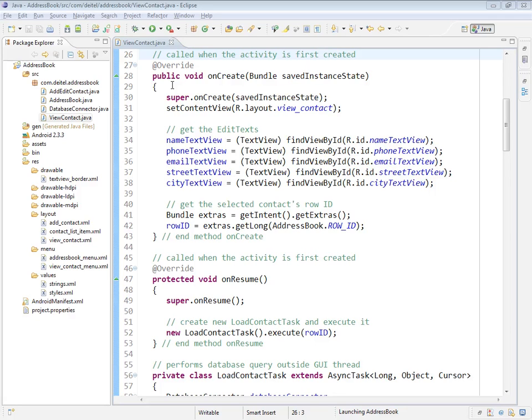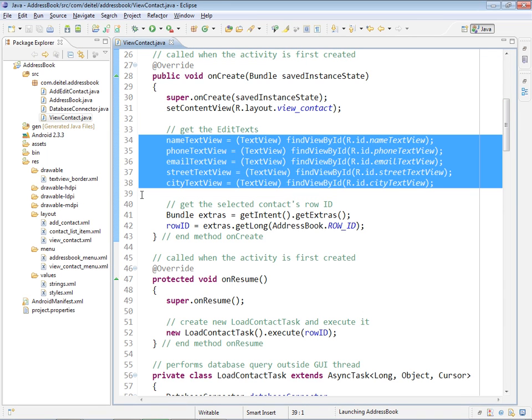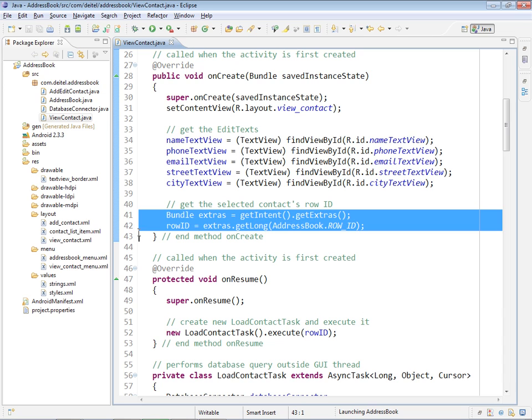When the view contact activity is initially launched, of course its onCreate method will get called, and we use that here to inflate its graphical user interface, to get references to the 5 text views where we'll display the contact's information. And a new feature here at lines 41 and 42 is that we're obtaining the extra information that we embedded in the intent that launched this activity.